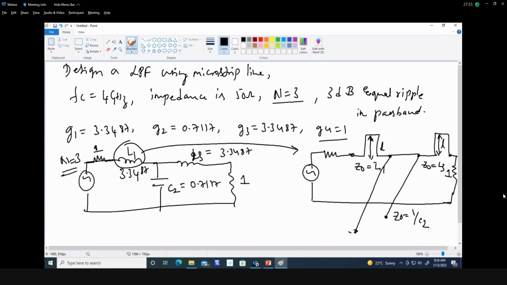Now you can see the series stubs are no longer realizable in microstrip. So now we need to convert these series stubs into short circuit shunt stubs, or we can transform them into open stubs. So now we're going to convert this into a shunt open stub. This series short circuit stub will convert into a shunt open stub. Okay, so that we're going to do.